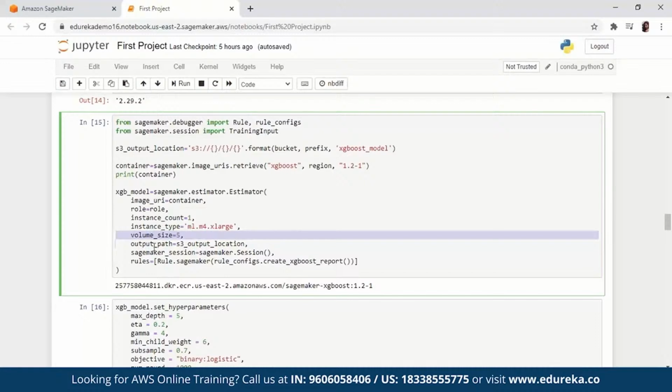Moving on to the output_path. The output path is simply the path to the S3 bucket where SageMaker stores the model artifact and training results. The sagemaker_session, on the other hand, is the session object that manages interactions with SageMaker API operations and other AWS services that the training job uses. Rules, finally, is the last parameter, and it specifies a list of SageMaker Debugger built-in rules. In this example, we have used the create_xgboost_report rule, which creates an XGBoost report that provides insights into the training progress and results. We will check this report out later.